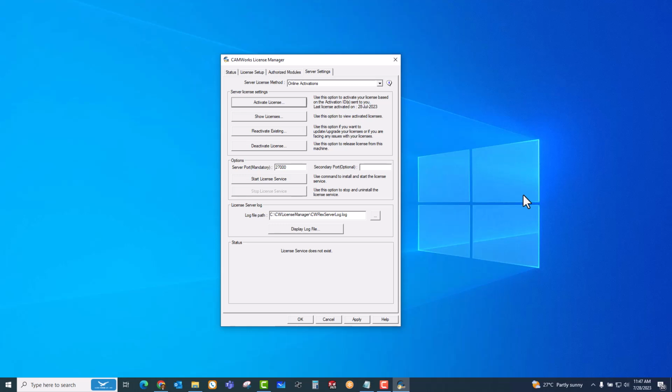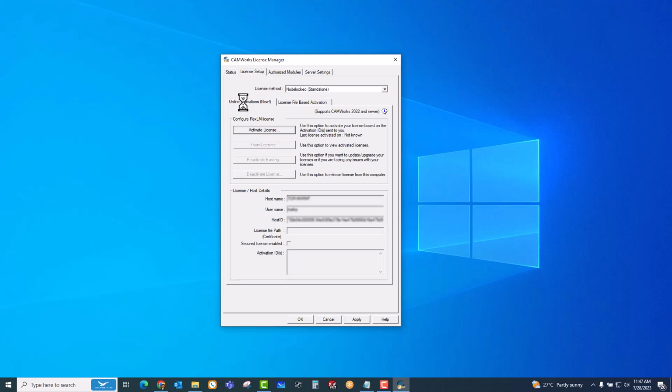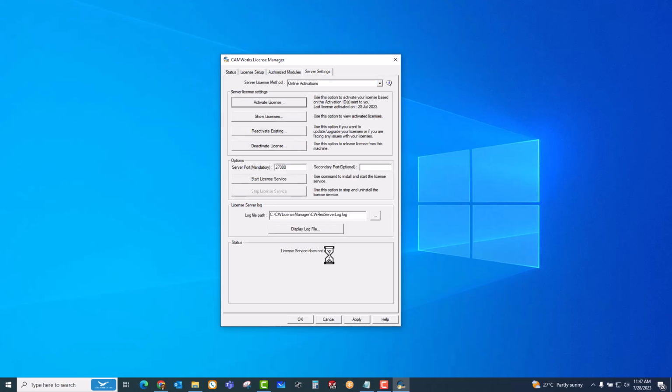It brings us back to the server settings menu, and now we can start this network license. Now before we do that, if this was just a standalone license, we would have just gone to License Setup, told it that this is a node-locked license, and gone to Online Activation. But you can see the windows are essentially the same. So now that we've activated our ID number license, for the network license, we can now go to Start License Service. And now this computer is now acting as the server. You can see here it says License Service is running.